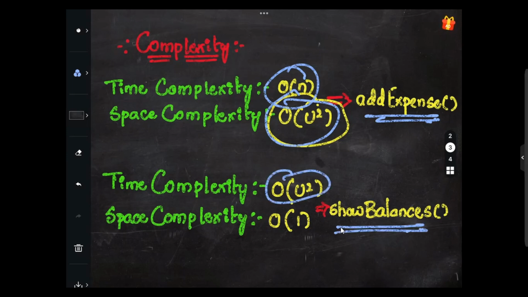Next, let's discuss the show balances method. For show balances, the time complexity would be big O of u square. Why? Because we are iterating through the full balance matrix. You can check, we have written two for loops, iterating through the full balance matrix. The overall space complexity would be big O of 1, because we are not creating any extra data. We are just reading from the balance sheet.